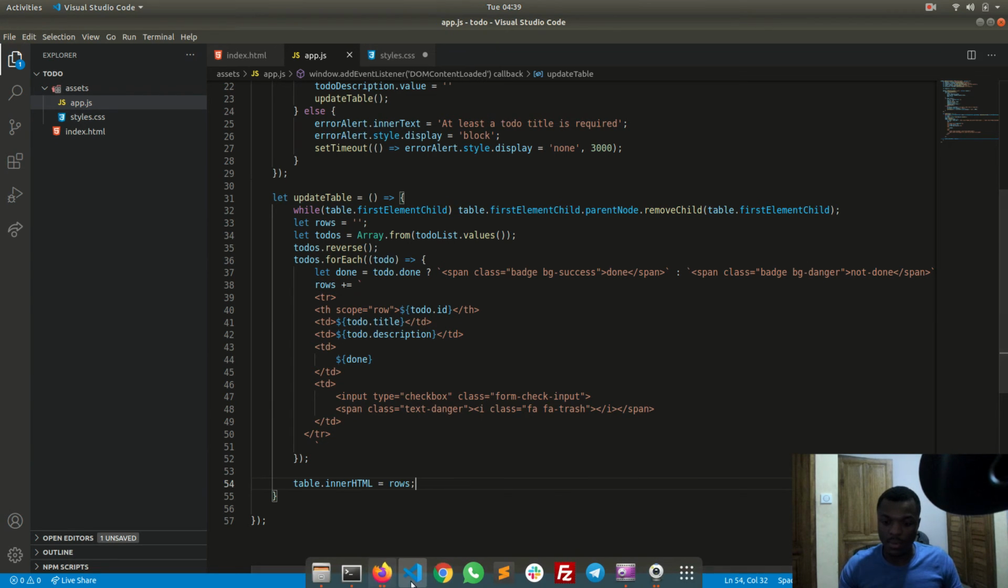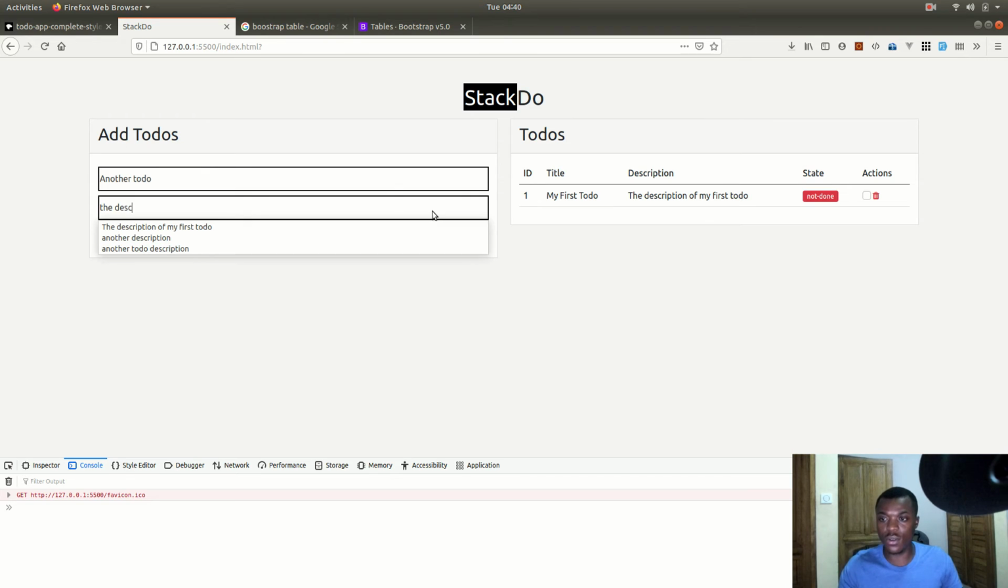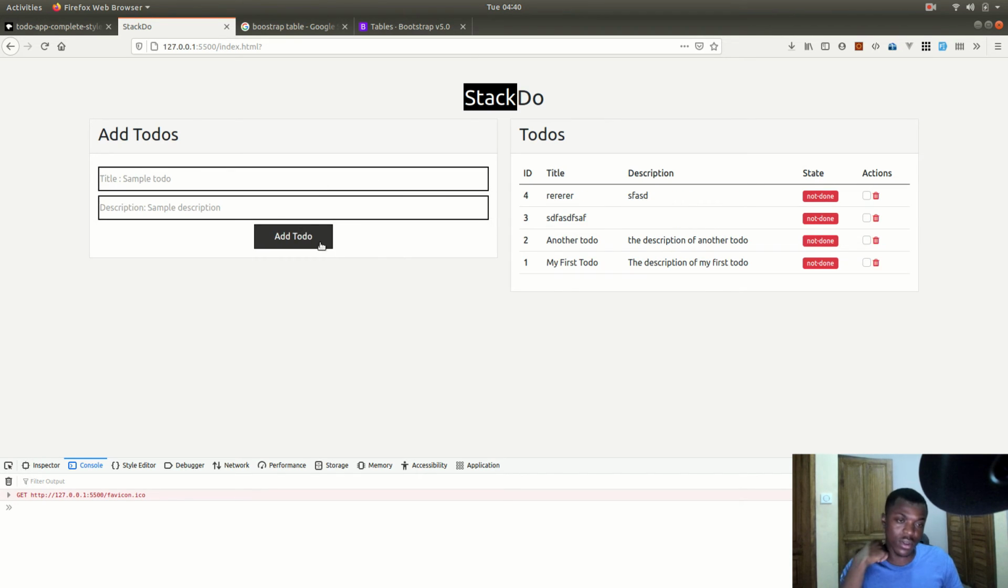So I should have my first to do, my description of my first to do. So we have that, and of course the first to do is not done. This should be another to do, and the description of another to do. So yeah, that kind of works, and I could add lots of gibberish to it without any title. So the next thing I want to do is to make sure that delete and uncheck gets the job done.